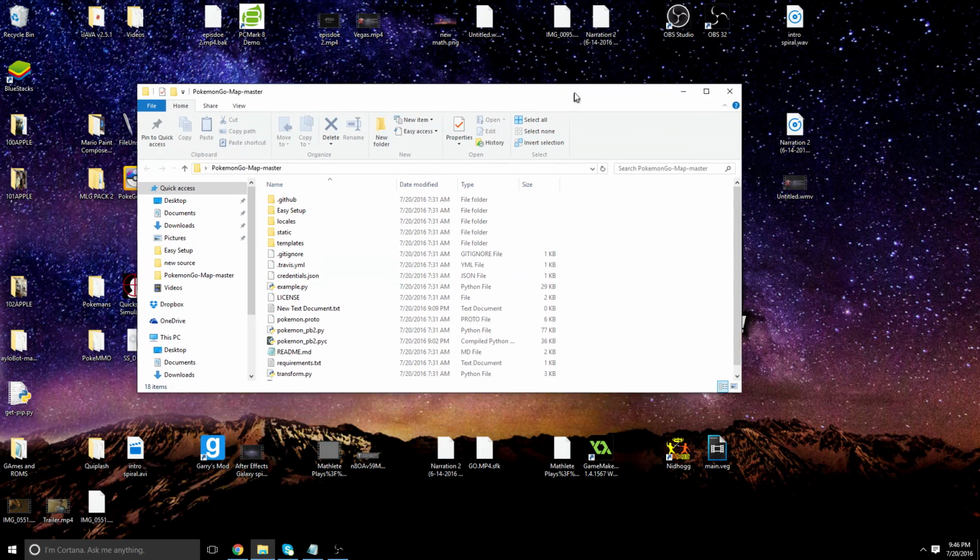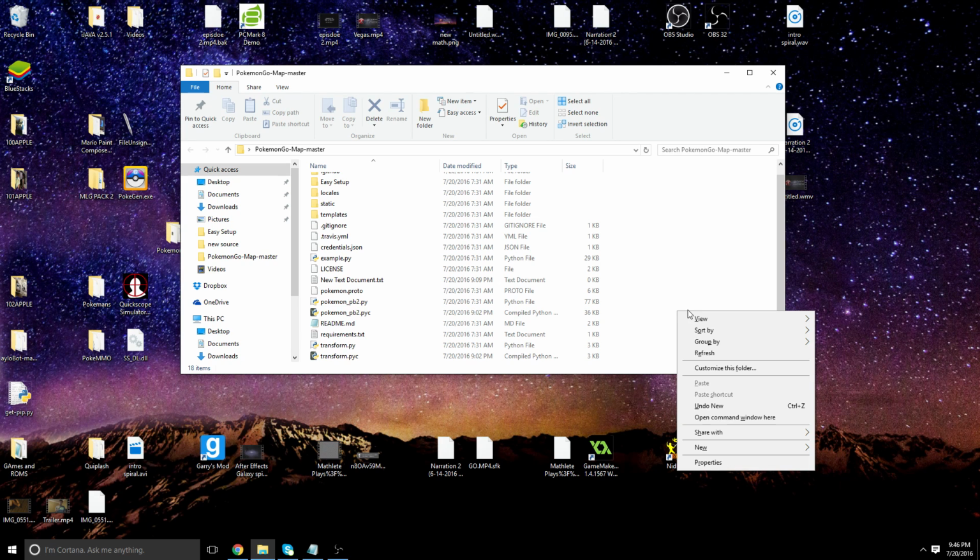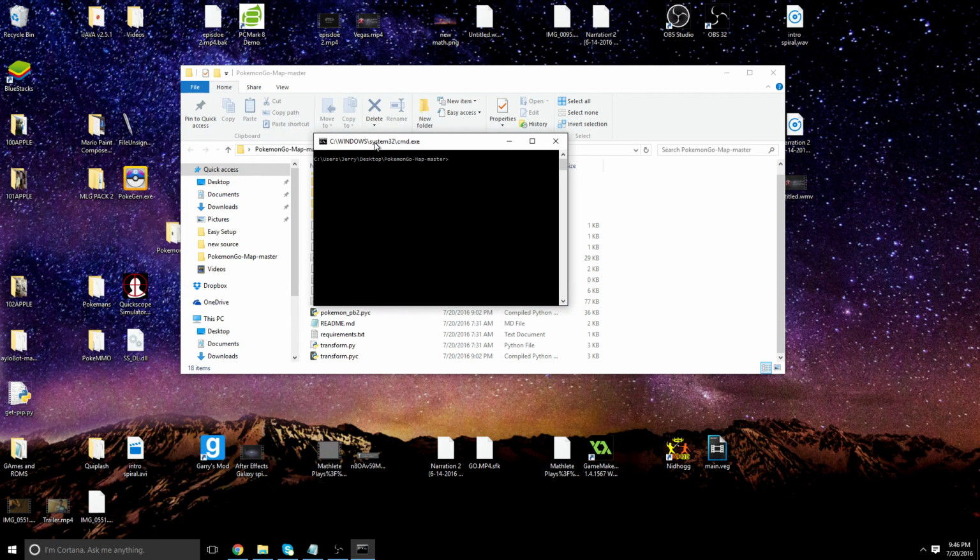Now you can see this is the folder. What you're going to do is hold shift and right click, and that's going to bring you a shortcut menu. You're going to have open command window here. That's going to open up command prompt straight to your directory, so you don't have to do cd and get to the folder. And from here you're going to type pip install hyphen r requirements.txt.